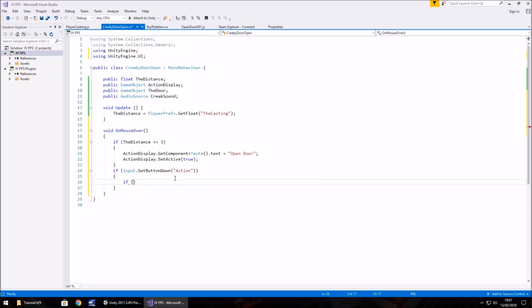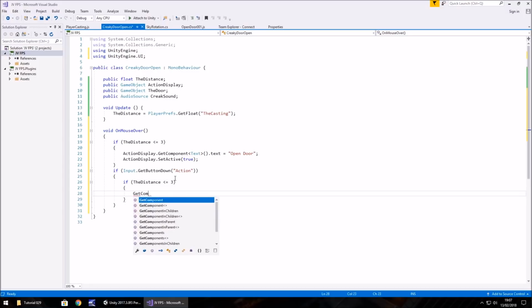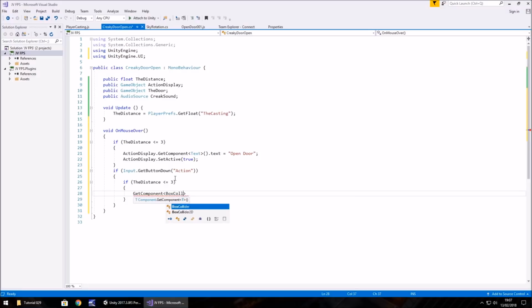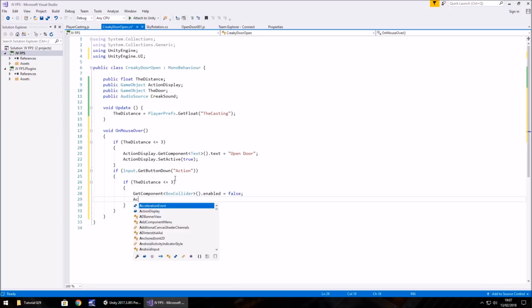So if the distance is less than or equal to 3, then do the following, and we need to firstly disable the collider of this object. So get component, in spiky brackets, box collider, dot enabled equals false, semicolon. Action display dot set active, also false, because we need to turn it off the screen because the door's opening.